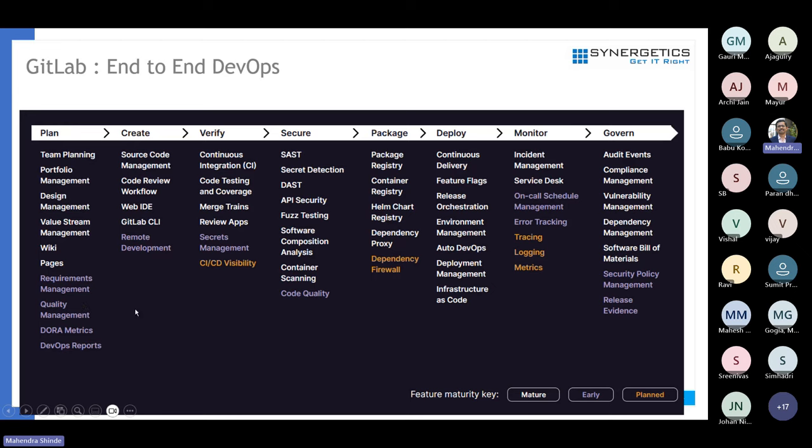Okay. So requirement management, quality management, DORA metrics, DevOps report, they are new features which are getting introduced here. For the project planning phase, then the actual implementation phase, what are the features available? SCM, source code management. GitLab, anyways, provides you a Git version control system or Git repositories. It also has a code review workflow.